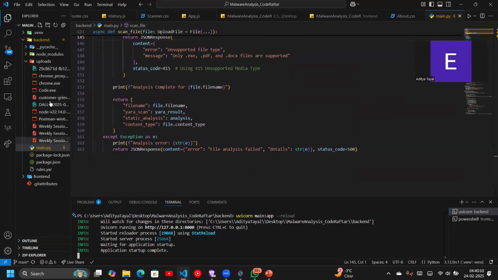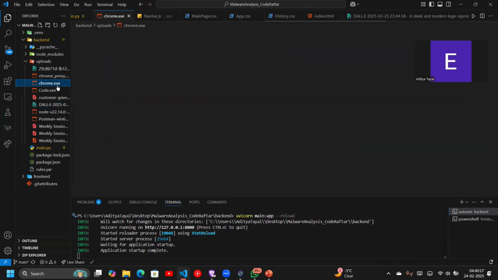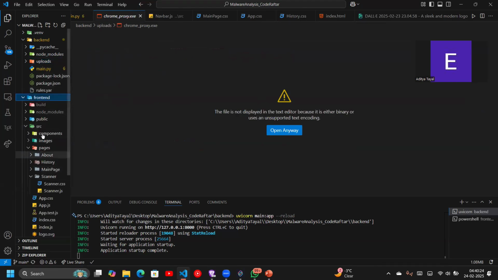So this is the uploaded folder. It includes all the files which are uploaded, and for example, I uploaded this image and this didn't work. And similarly, I downloaded a few malicious softwares, which I'm not opening, but I can show you the result later on. And similarly, we have a front end ready in React.js. The components are the navigation bar and footer, which we have transported into .js and .css. And similarly, we have uploaded some of the images which were created in another folder, and we have pages which were distributed into four categories: about, history, main page, and scanner.